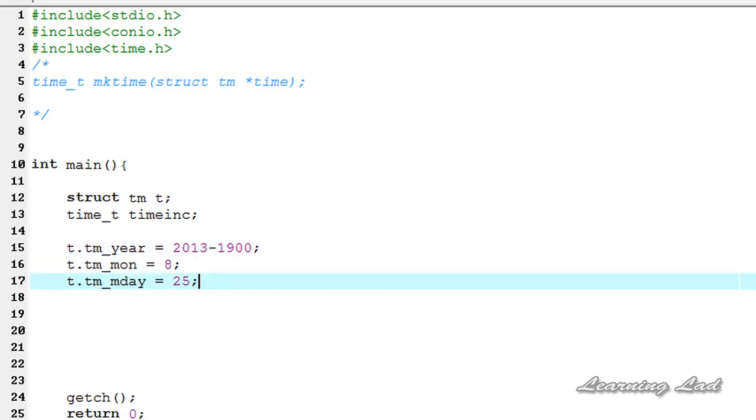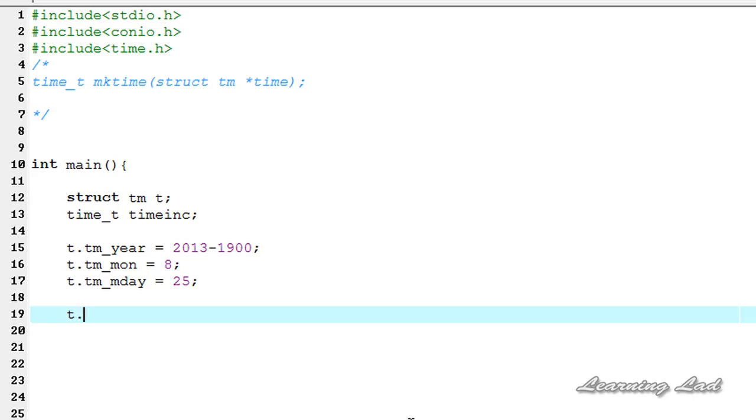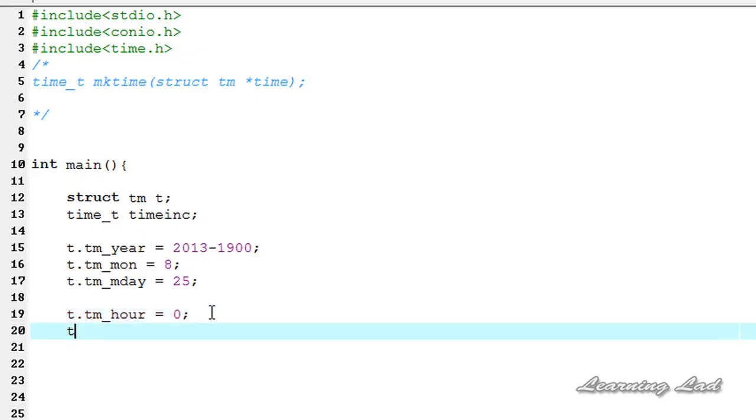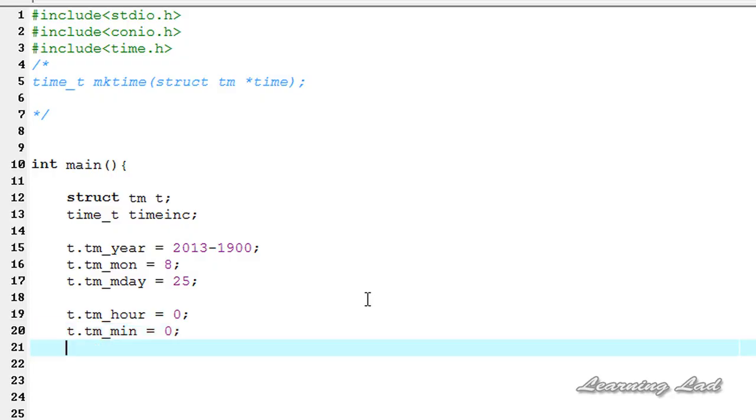Okay, the next thing that we're gonna do is specify the time. So t dot tm_hour. I'm gonna set the value of hour to 0, and also I'm gonna set the value of minute to 0. T dot tm_min equal to 0, and also t dot tm_sec equal to 0.